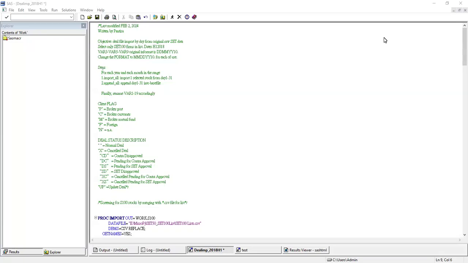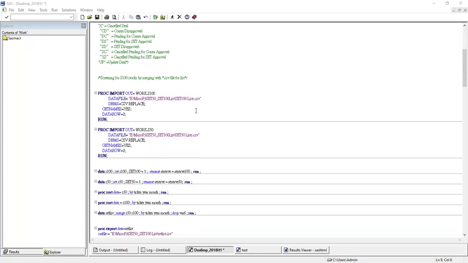Hello, in this video, we are going to talk about how to clean the DIL file from the SET database. We will use the DIL files from 2018 as an example. Our first job is to open the SAS program for DIL file cleaning that is located in the SAS program DIL file. Okay, so we are going through these procedures step by step.